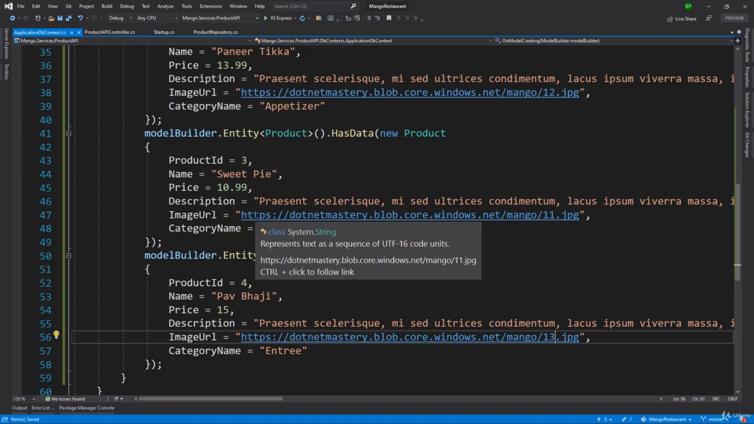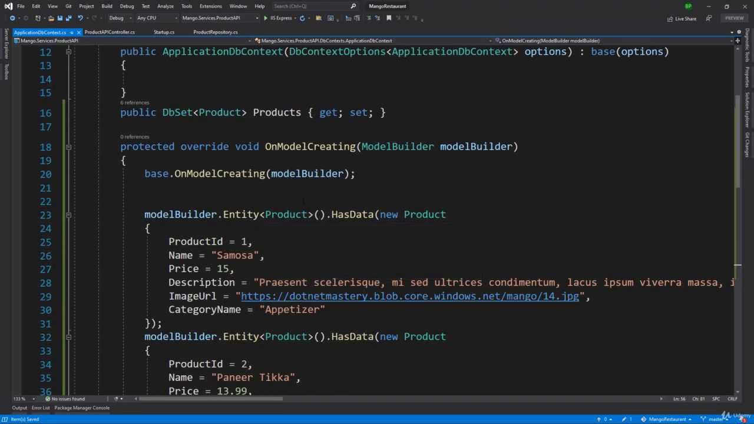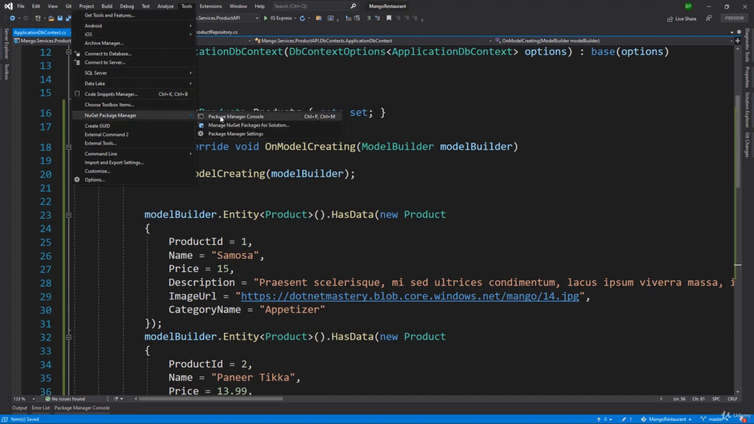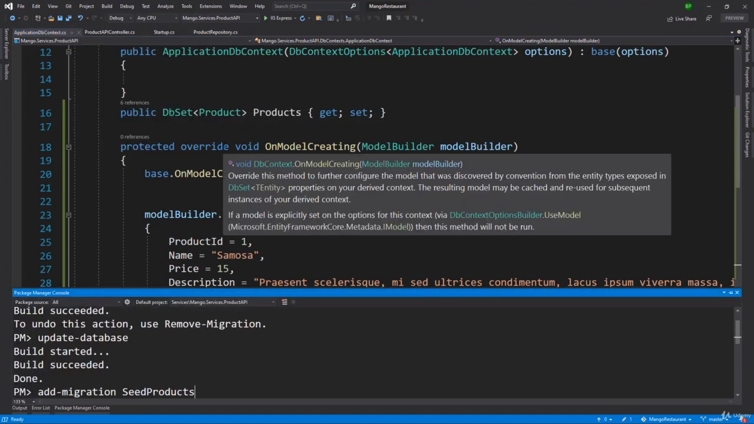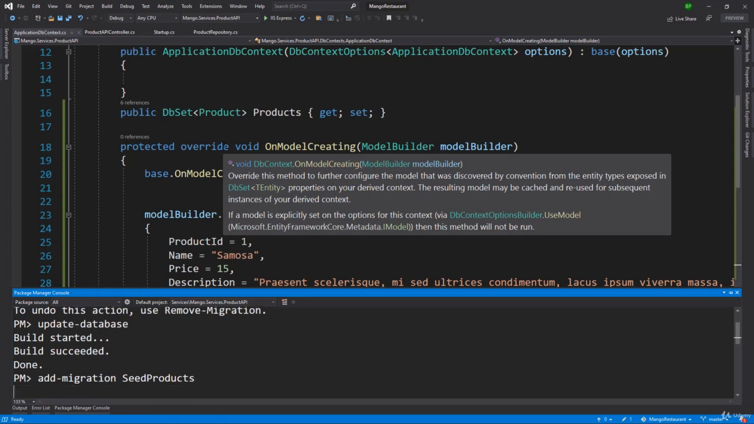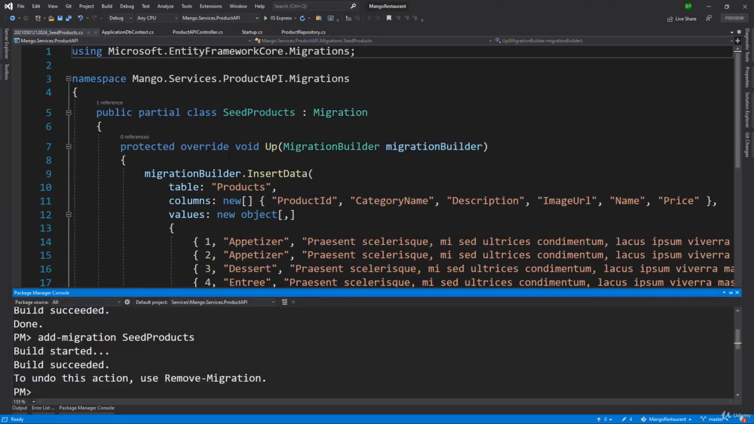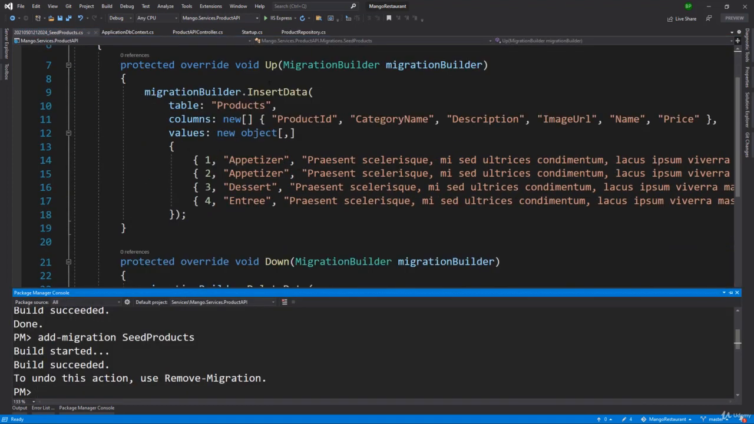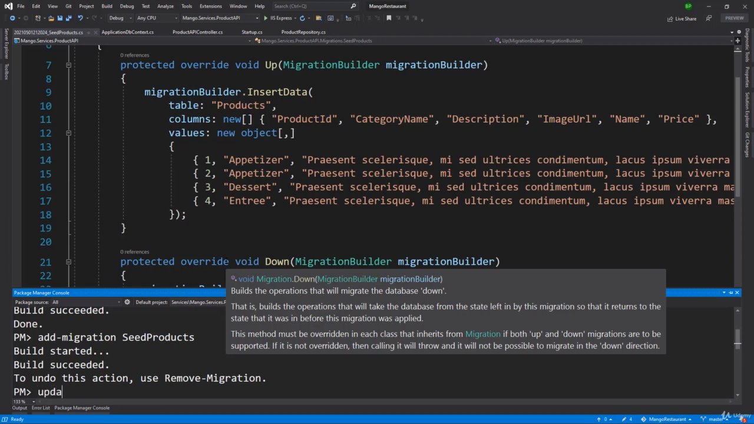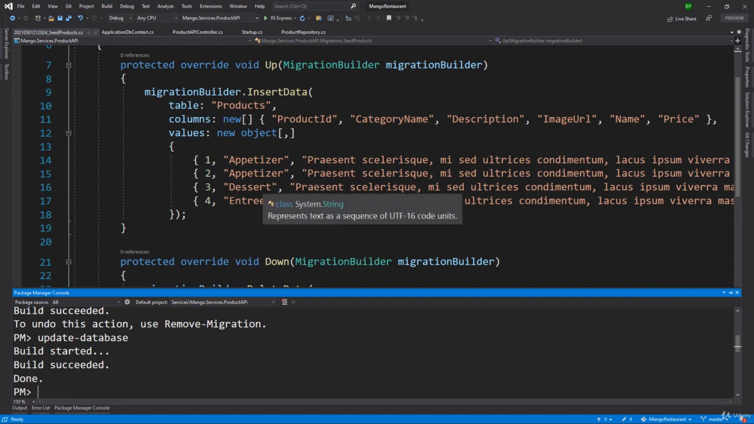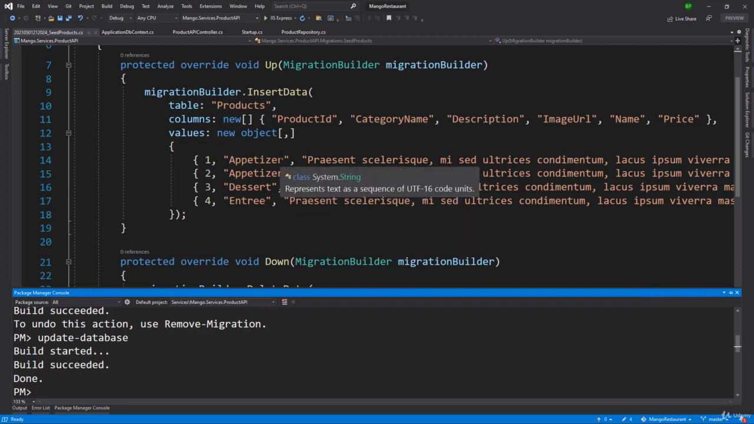Now that the data looks good to be seeded, let's actually add a migration. So we'll go to Tools, NuGet Package Manager Console. I will add a new migration, call it SeedProducts. If you examine the migration, it is doing insert data with the corresponding values. So this looks good. Let me update the database. And perfect, our data has been populated in the table.